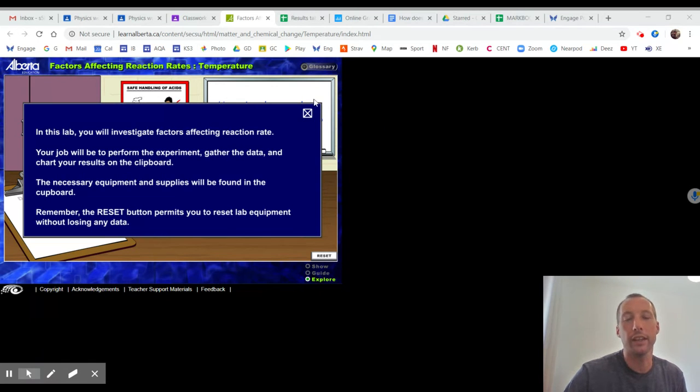So over the last few lessons, we've been looking at the rate of a chemical reaction, basically how quickly the reaction happens. Okay, and today we're going to look at how temperature affects the rate of reaction.